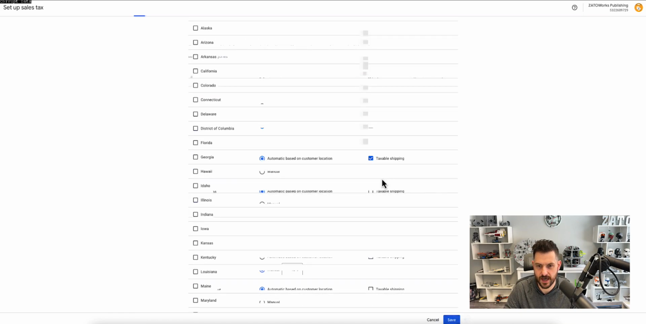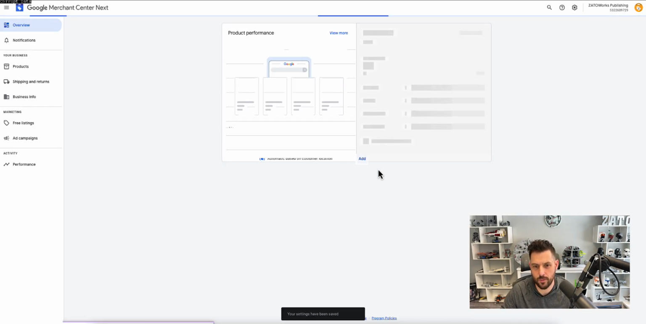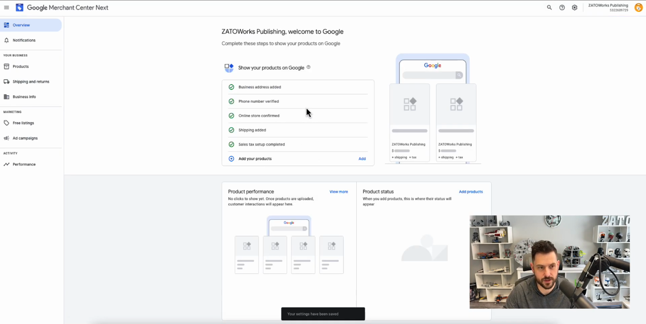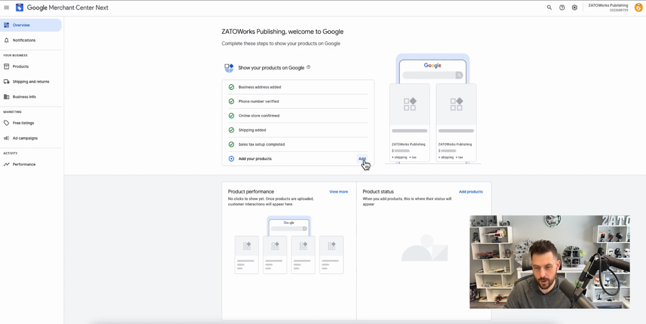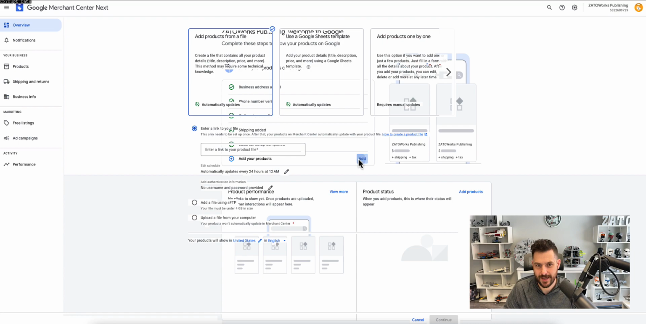We're going to just say no taxes for right now. No taxes. So those were kind of the basics, and there are some other things too that we'll look into, but those are at least the initial things that Google says, this is how you get your products on. And then we will add our products. So let's go ahead and click that.